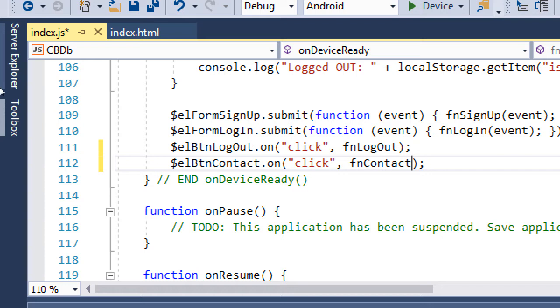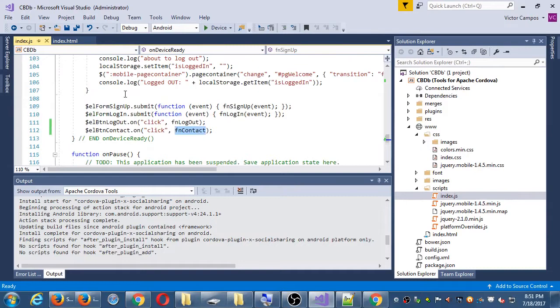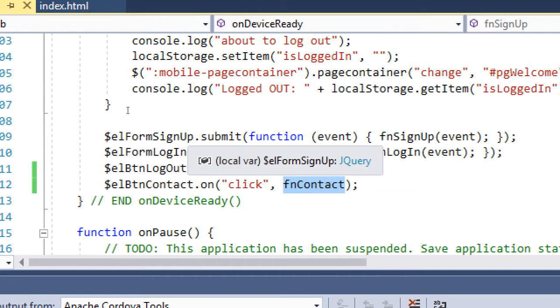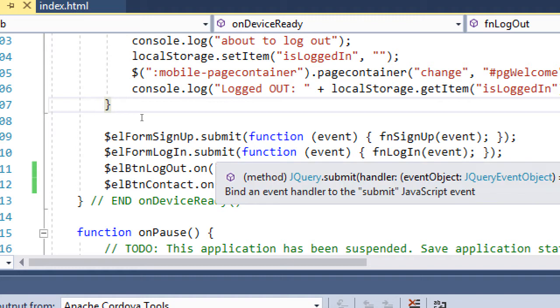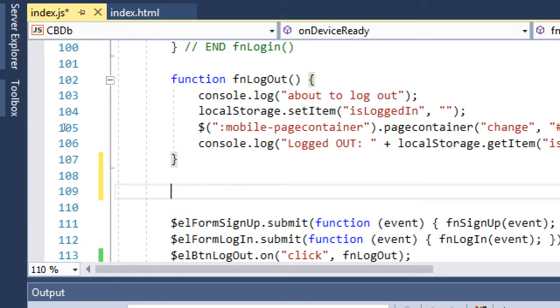We had a function that logged us out, a function that logged us in, a function that signed us up, a function that will let the user contact us. So the order of this is that we've created the variables early on in the JavaScript, we've created the event handlers at the end, and then in between we'll define the function. So we can back up just here. This is the end of the logout function. Function contact, parentheses, curly braces.